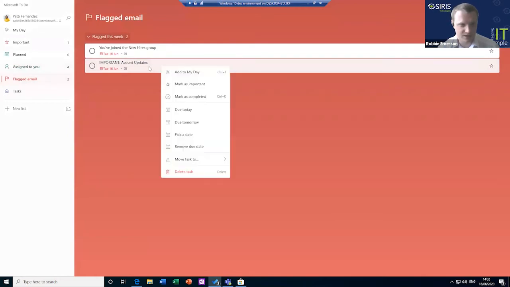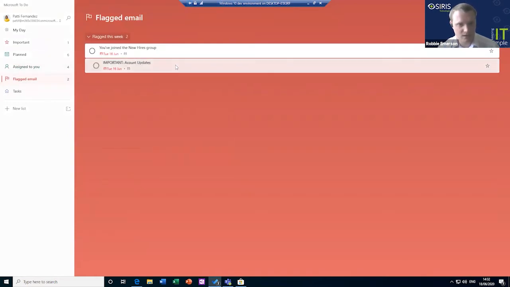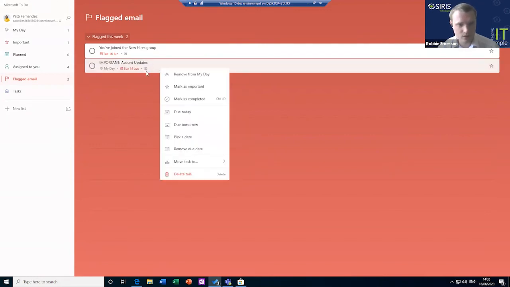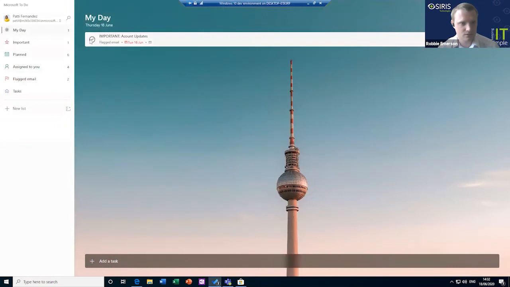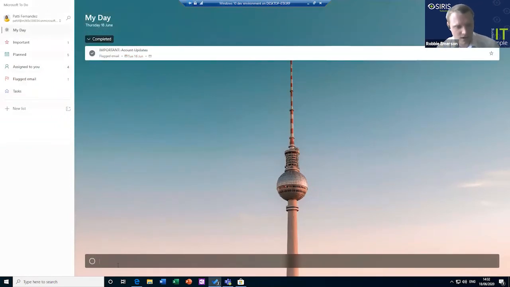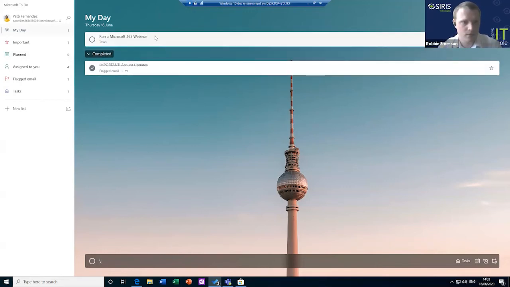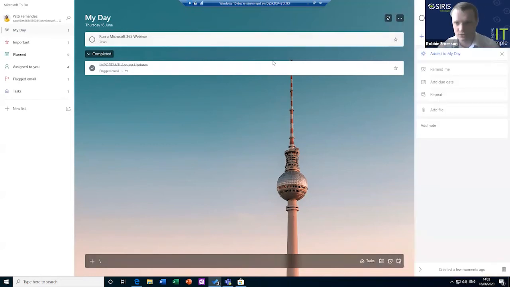So again, our flagged email, we could right click and add that to My Day, which will show up here. And then we can go into My Day and tick that off. Also adding new tasks is very easy as well. Within My Day, I can create a new task, which is run a Microsoft webinar. And that shows up straight away. And then again, I can click on it just to complete that.